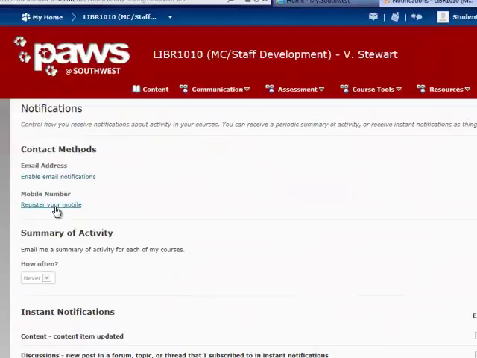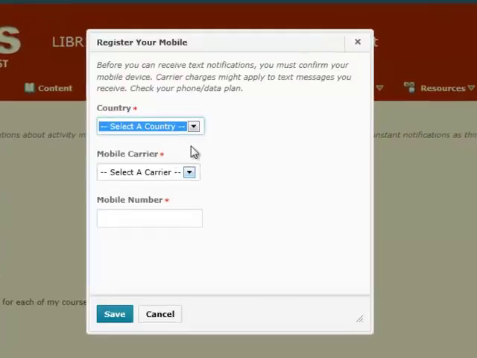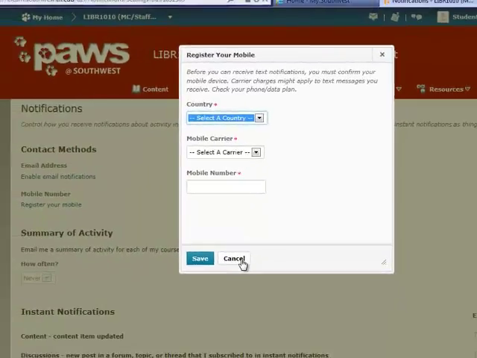If you want to enable mobile phone notifications, you can do so here by entering your mobile phone country, carrier, and mobile phone number, and clicking Save. They will then send a confirmation to your phone, and you can use that to finalize your phone notifications.